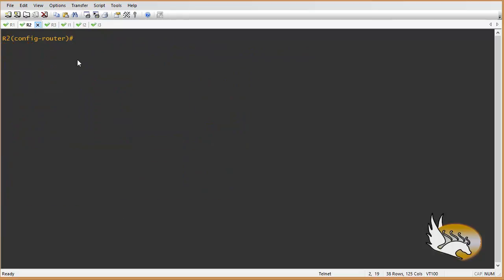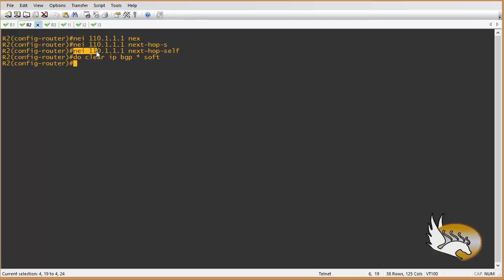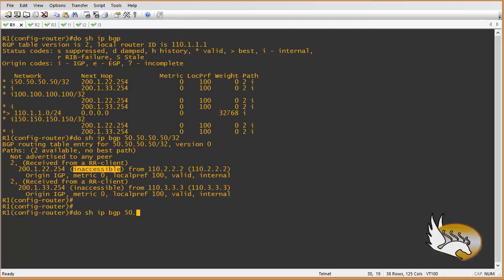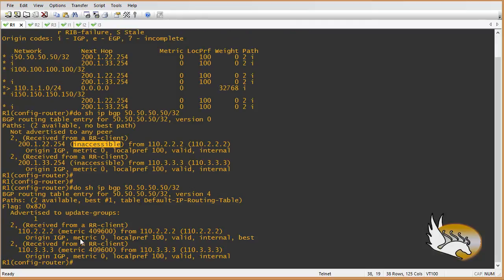So if I go to router 2 and type neighbor 110.1.1.1 next-hop-self, and clear IP BGP neighbor softly, I want to do the same thing on router 3. So router 3 is going to have such a thing. If I go to router 1 and check this, this is no longer inaccessible. Of course, you can see a metric instead of the inaccessible thing here.